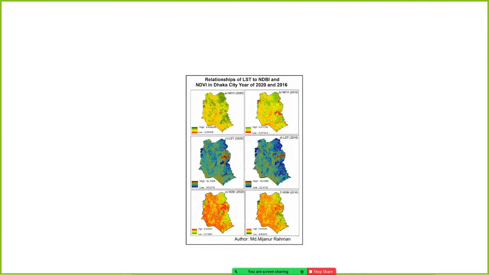Okay, so this is another task for the relationship between the land surface temperature and the normalized difference built-up index and normalized difference vegetation index for Dhaka city, for the years 2016 to 2020. I get all of these things from the Google Earth Engine platform. Then I just make the map layout in the ArcMap software and present this.